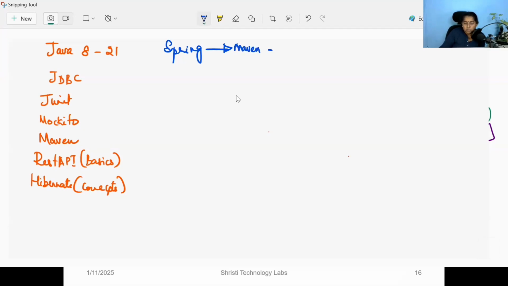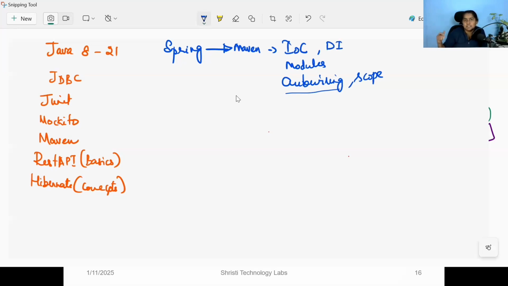You will be learning about IOC. In IOC, the topics that you need to go through are what is IOC container, what are the modules of Spring framework, what is auto wiring, scope. This is more than enough, but you have to understand in detail what is auto wiring, what are the different types of auto wiring, what is dependency injection, setter based dependency injection, constructor based dependency injection.